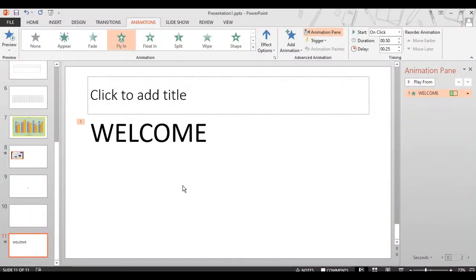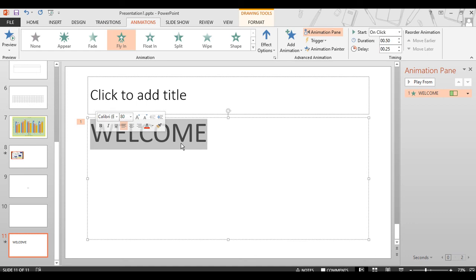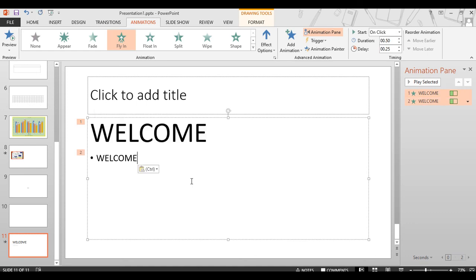Next is, if you are going to start with 2 or 3 different objects, you can also apply these effects to your animation. One comes in and the second goes out. So you can use these options. Next is, for example, here we have, next we are going to discuss about the 2 things. Welcome, welcome.